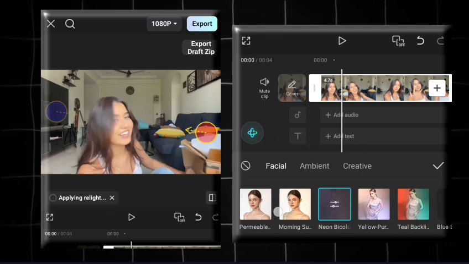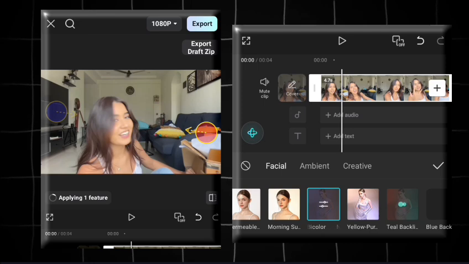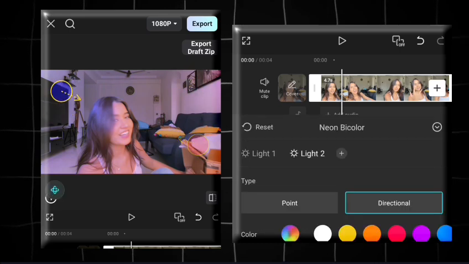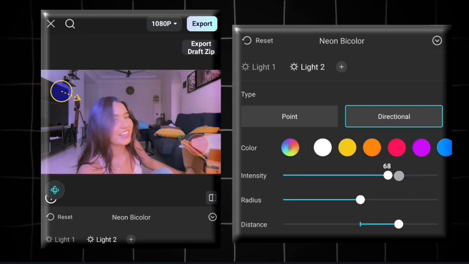Facial Relight focuses entirely on lighting up your face and erasing dark shadows. Ambient changes the overall light and mood of your entire background. And creative gives you those cool neon and dramatic color lights. You can easily test all 3 and choose whichever vibe fits your video best. Just play around with the intensity and angles, and boom. Instant studio lighting with just 1 tap.